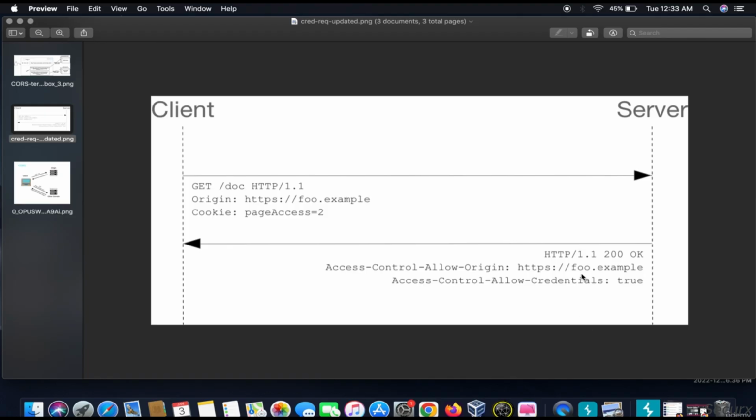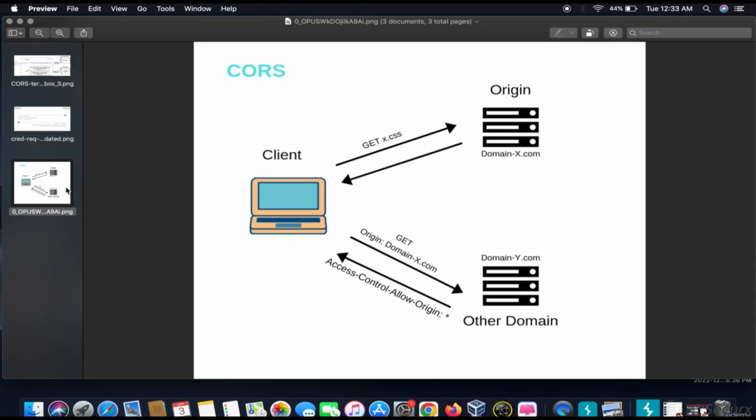When we do the practicals, you will get to know the meaning of this. Where there is a star, let's say Access-Control-Allow-Origin star, that means it allows access to all the websites. This can be a very dangerous case.